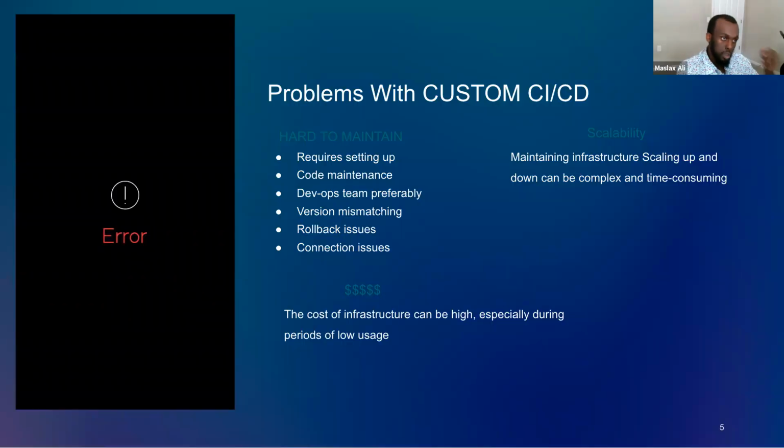First and foremost, it's hard to maintain. You also have scalability issues where maintaining the infrastructure is hard. It's hard to scale up and scale down depending on demand. Say, for instance, you're expecting high demand, so you allocate a lot of resources. But during low demand times, you're still getting charged for those gigabytes of memory that the development team is using. It can cause problems.